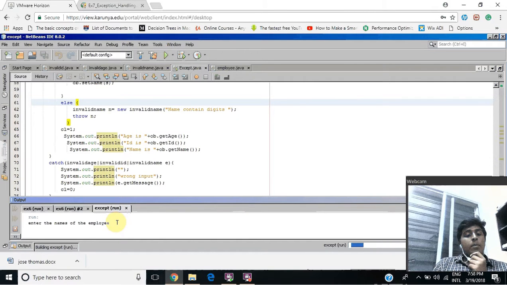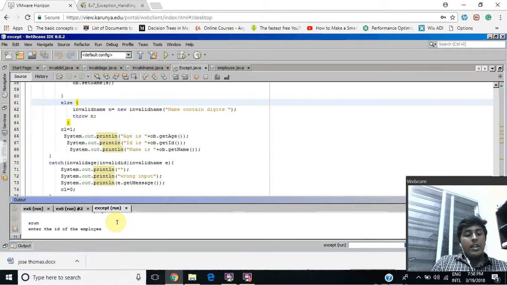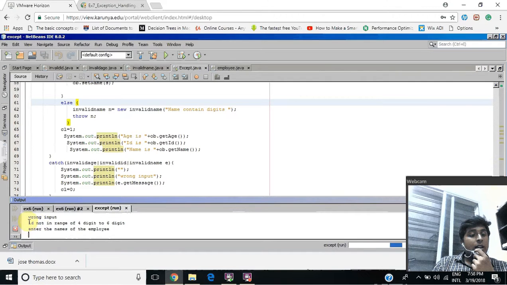Enter the name of the employee. Let the name be Arun, ID be 12 alone, and age be 23. And now we got the wrong input: ID is not in the range of 4 to 6 digits, because we gave it as 12.